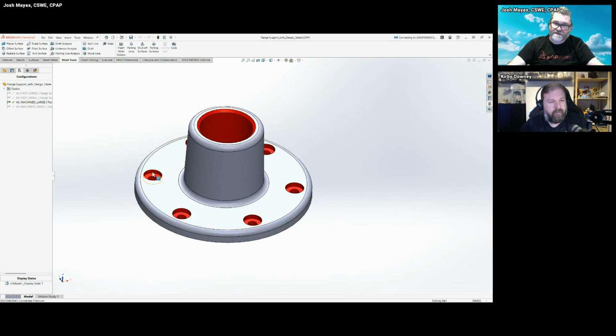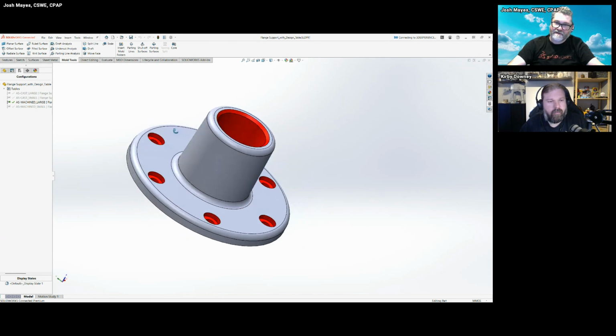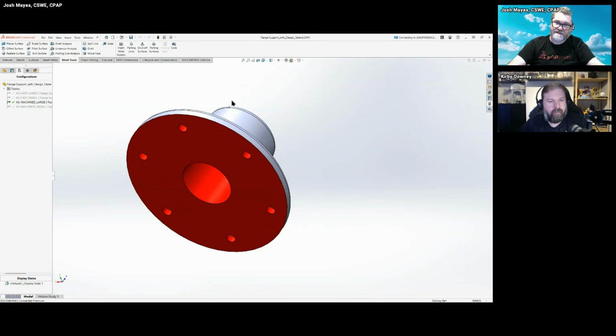And I'd said, well, these holes are going to get machined in. They're not going to be as cast. This ID is going to be machined. So everything in red you see was intended to be a machined surface. So how did I get there?